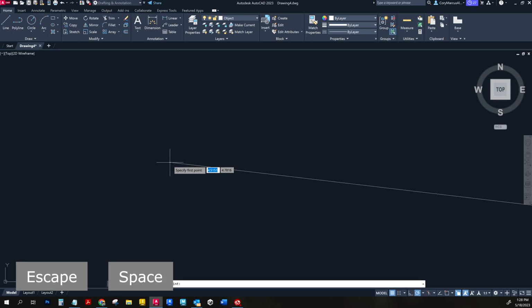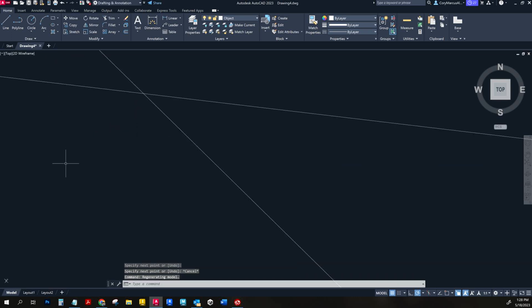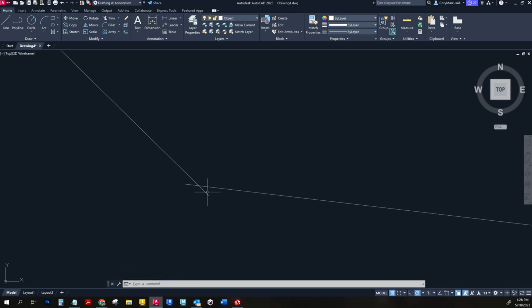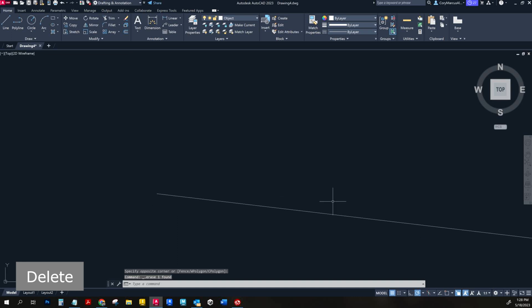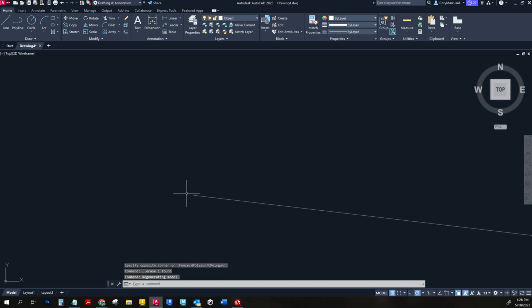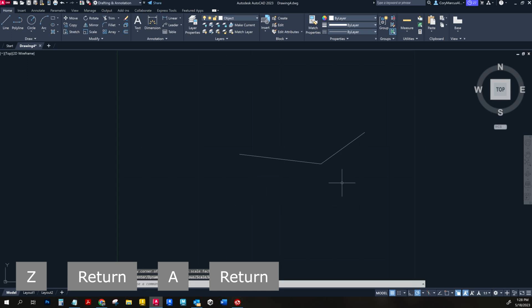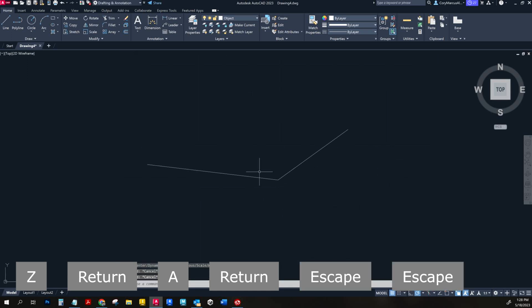So I could watch this. I'm going to be as exact as I can be right here. But if I zoom in, it's not even close, because that's the whole point: it can be infinitely large or infinitely small because it's digital. So in order to ensure accuracy, you have to have snap on. I'm going to type in Z, enter, A, enter to zoom all, because I've zoomed in too far. You can always do that too if you get stuck.